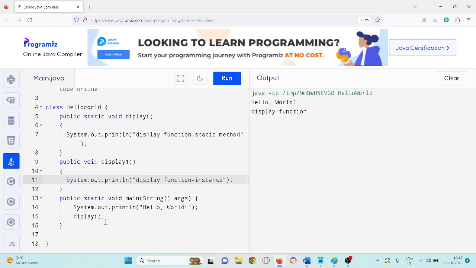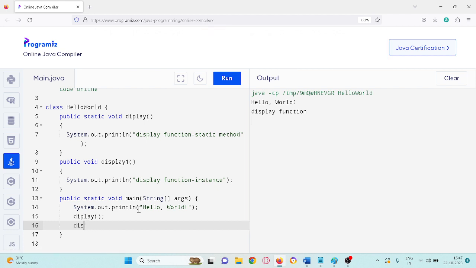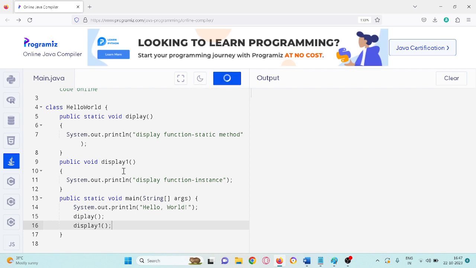So if you run this program, the program will work fine, because here we have created two methods. If you want to execute a particular method, you have to call that method. I have called the display method, it is displaying. Now I want to display one method. So you have to call that particular method. If you call display one, it will give you an error. Why? Because this is an instance method.